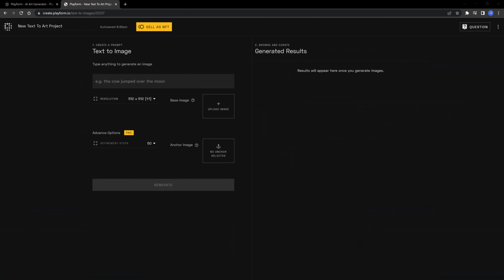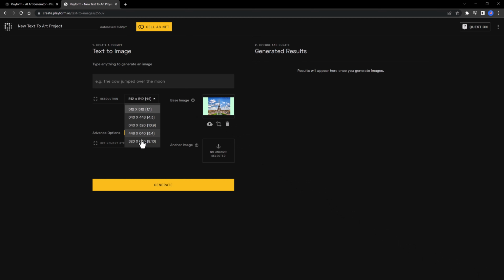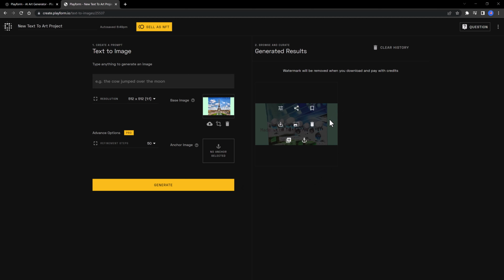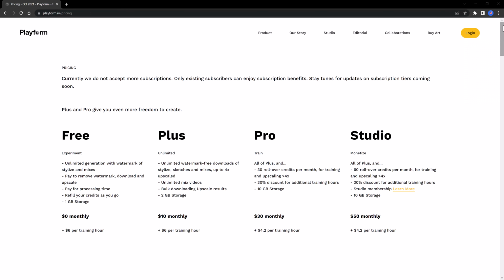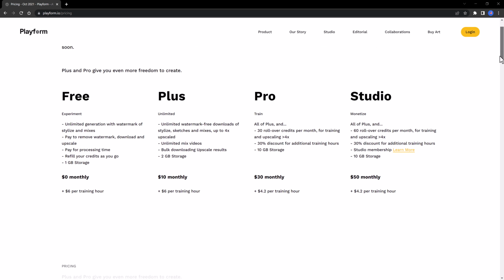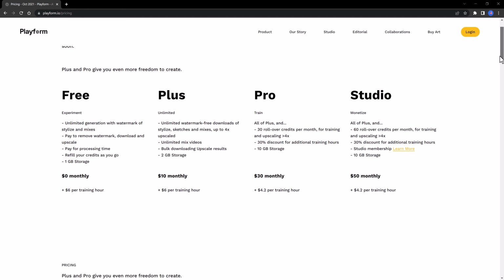To make a new style transfer, you upload your image, then you determine the resolution you want, and all you have to do now is to click on the Generate button. You can enhance, you can save it, you can remove the result, you can download or upscale, and you can also add as an anchor image. As for the pricing, Playform offers a free plan with unlimited generations. For advanced features and options, they offer premium plans with flexible pricing options.